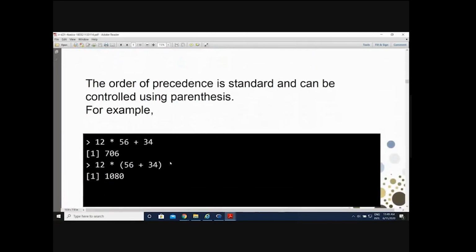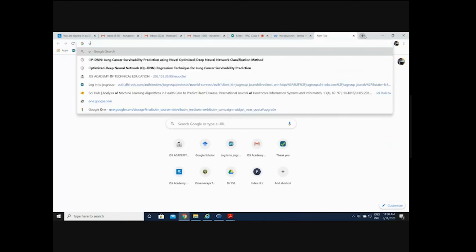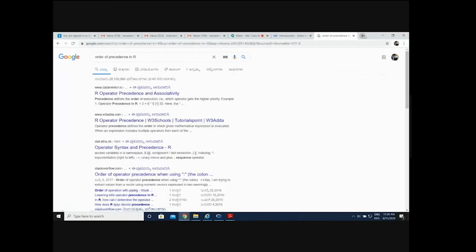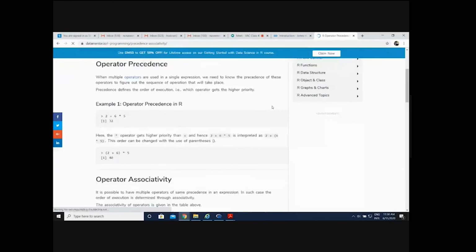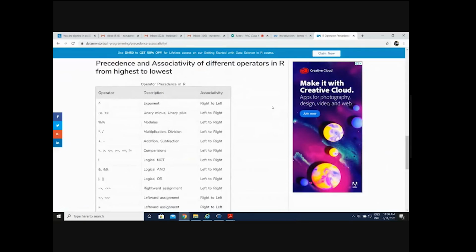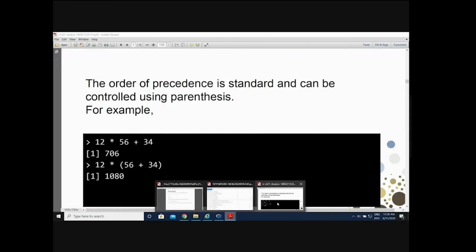And order of precedence, I want all of you to look into. What you can do is please search for order of precedence in R in Google. So you will get this. That's it. Download and keep it. Yeah, this one. Please download and keep this operator precedence in R. What do we mean by this? I think all of you are aware of this.